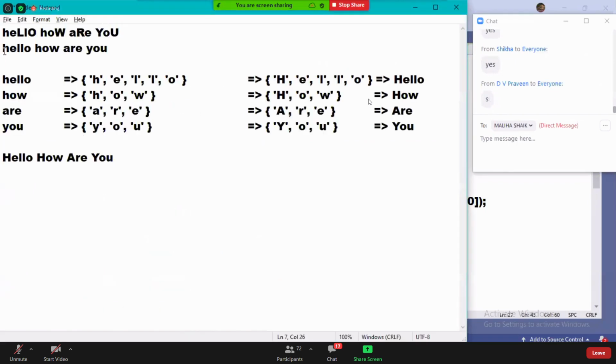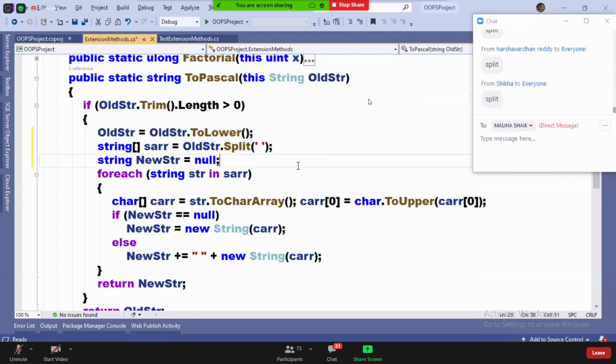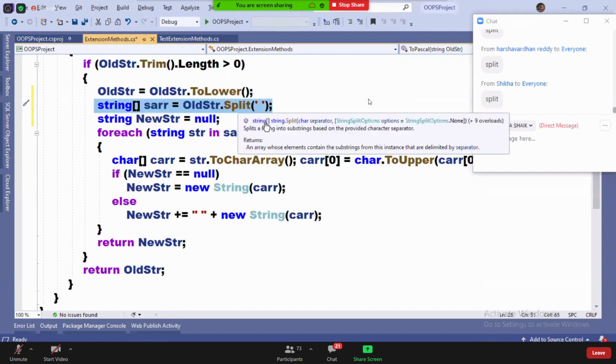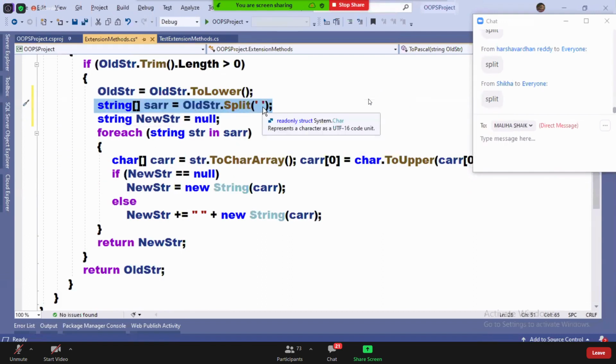Second step. What is the second step? Split them into a string array. How to split? Watch, guys. There is a Split method, the separator is a space, and the return type is a string array. Now you got the string array. Understood, all of you?